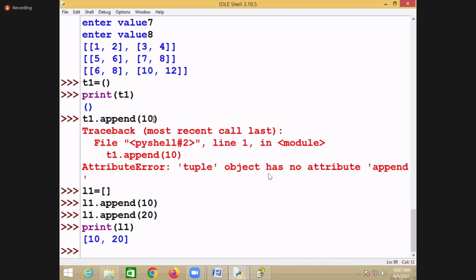No, because there is no append method in a tuple. There are no mutable methods in a tuple. There is no insert, no append, insert, pop, clear, remove. All these methods are not available in a tuple, because a tuple is immutable. So all these methods are not available.